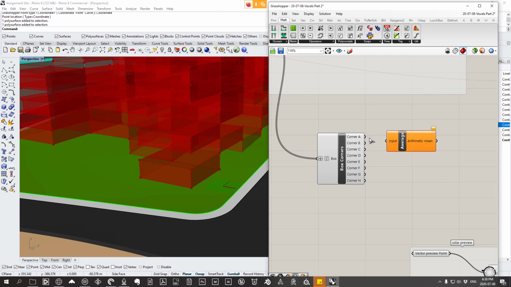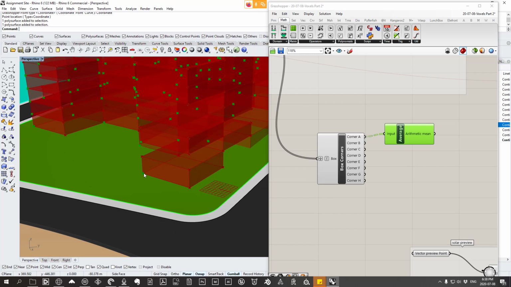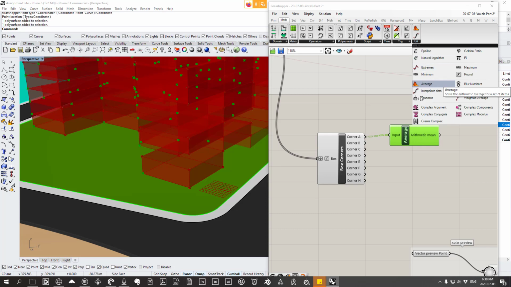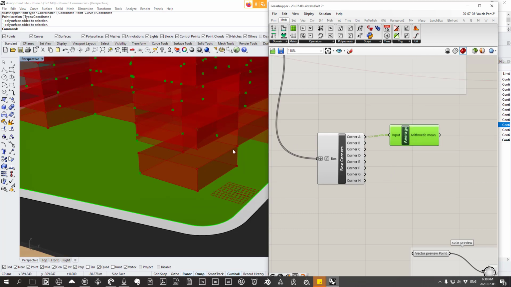Let's plug in corner A into our average. And then you can see we have this point here. Now, when you average 2 points, so again, that was math, utilities, average, essentially what it's going to do is take the x value and average it between 2 points. So if we're averaging between this x value and this x value, the x value is going to be this, right? So that's how we can average between 2 points.